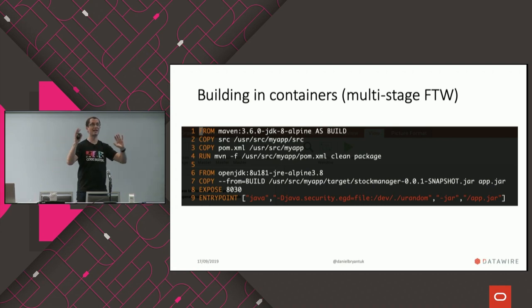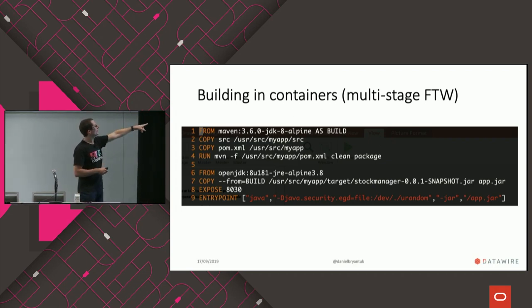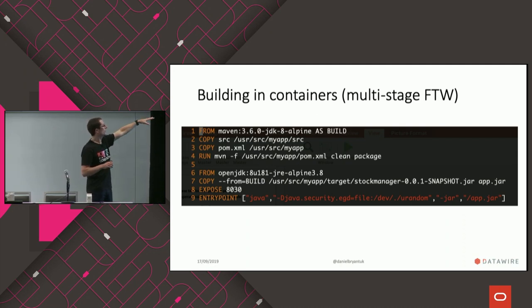Alex Ellis actually created the builder pattern, and there were some very cool ideas. With multi-stage, you can literally, if you see on line one, we're using a Maven image, we're calling it build, and then on line seven, I'm doing my usual Maven build, and then I'm copying from build to the line six Docker image, if that makes sense. So yes, it's two images.